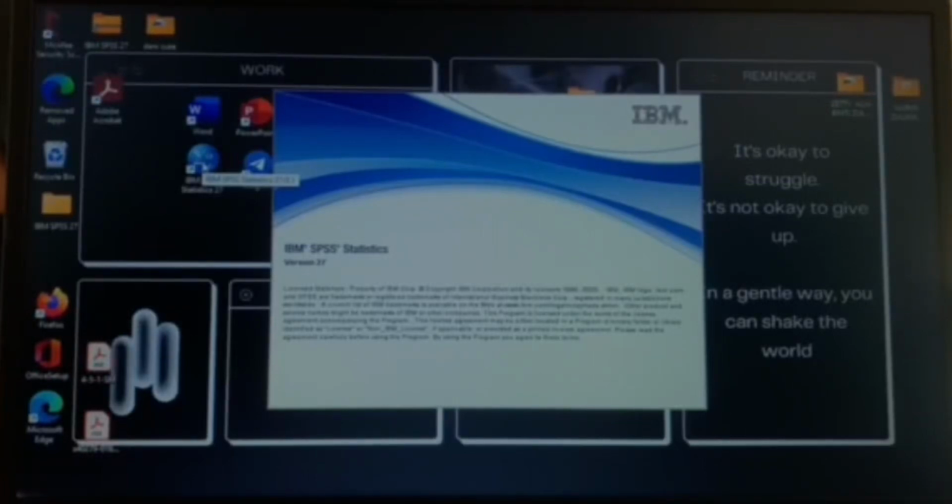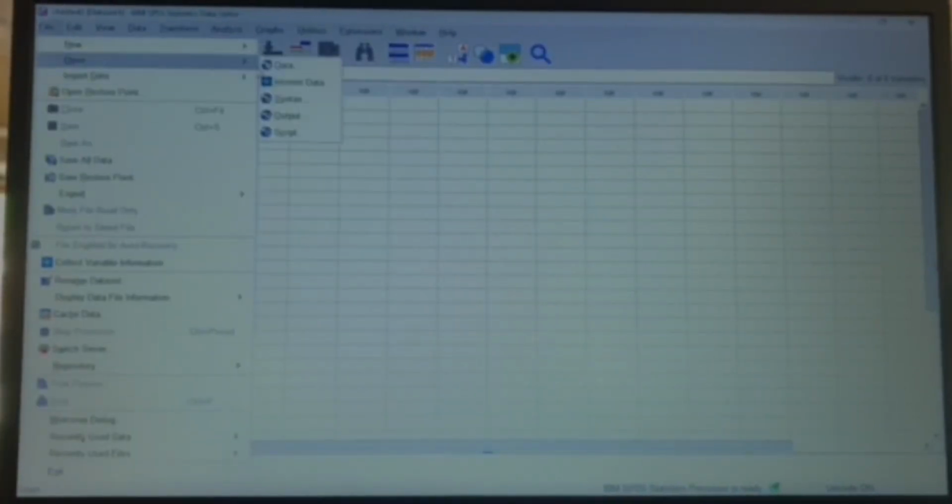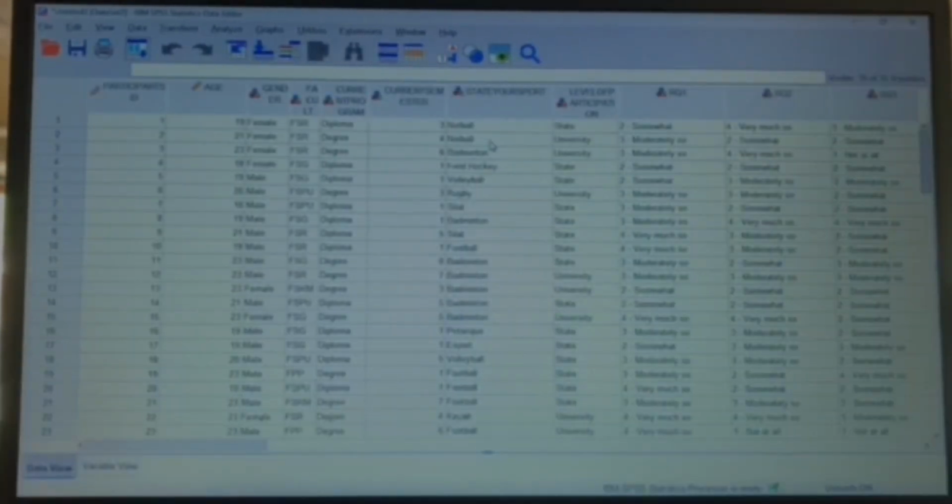The first step is to enter all the data from the hard copy questionnaire and the Google form into Excel. Next, open the SPSS software. Select a new database. Then import the data into SPSS from Excel. After that, double check the data carefully. Ensure that no data is missing.